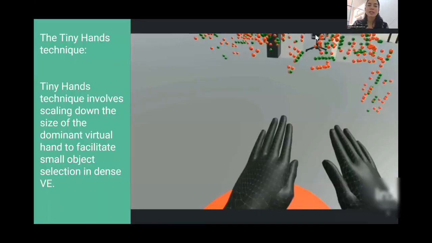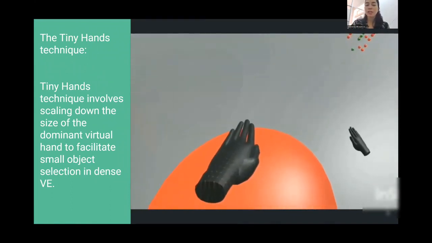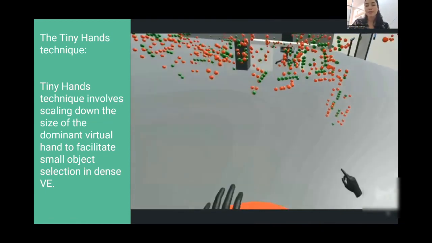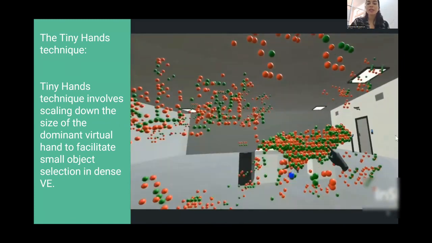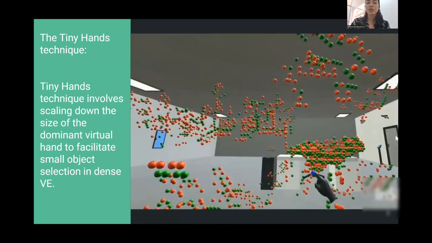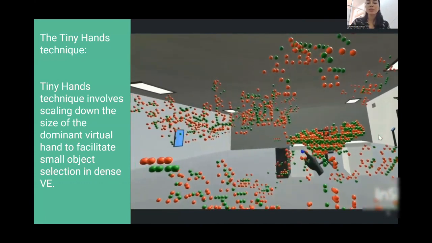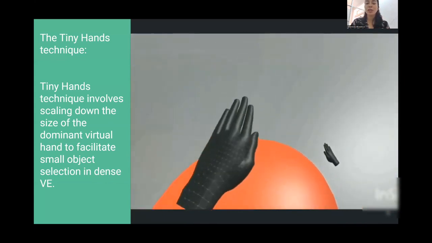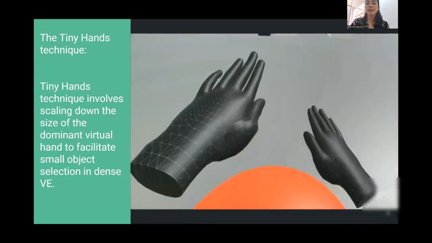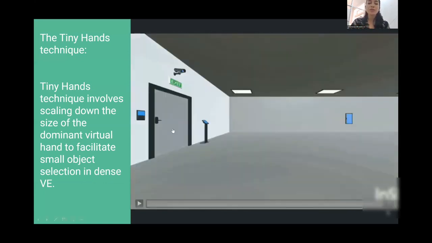In this context, we designed the tiny hands technique. The principal idea of the tiny hands technique is to scale down the size of the dominant virtual hand to facilitate small object selection in a dense environment. The user performs a vertical downward movement to scale down the size of the virtual hand, and now the tiny hand is able to efficiently select the small target. The tiny hands technique is also able to easily navigate in a dense virtual environment, thereby helping the selection process of a small target. The user then performs a vertical upward movement using the non-dominant hand, and the virtual tiny hand is again back to its actual size.